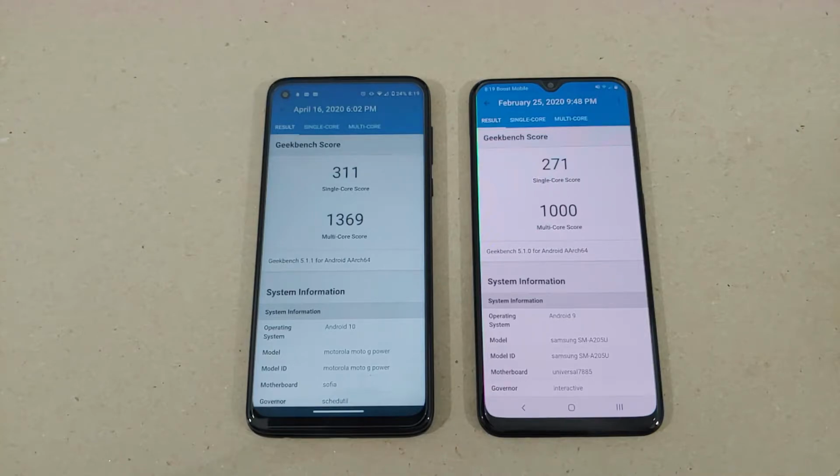So as you can see, I got Geekbench 5 pulled up on both devices. And with the Moto G Power, we have a single core score of 311 and a multi-core score of 1,369. And with the Galaxy A20, we have a single core score of 271 and a multi-core score of 1,000 even. And so as of right now, the W for the Geekbench part of the test here will have to go to the G Power. Let's look at the A20 benchmark.